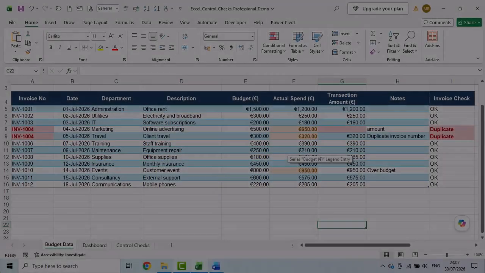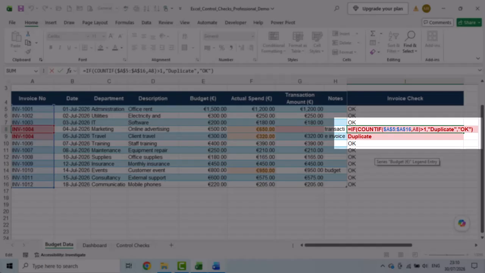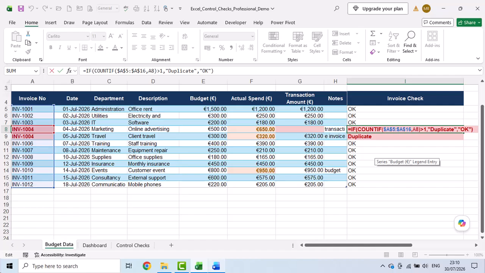Every invoice should have a unique reference number. If an invoice appears twice, there's a risk of duplicate payments or inaccurate reports. A simple COUNTIF formula can detect duplicates automatically. COUNTIF asks a simple question. How many times does this invoice number appear? If the answer is 1, everything is fine. If it's greater than 1, Excel has identified a duplicate. Spreadsheet design principle. Unique reference numbers are the backbone of reliable spreadsheets. Checking them should become standard practice.